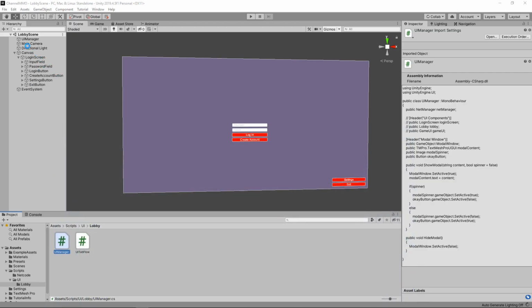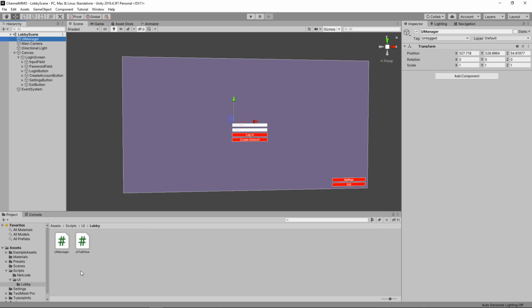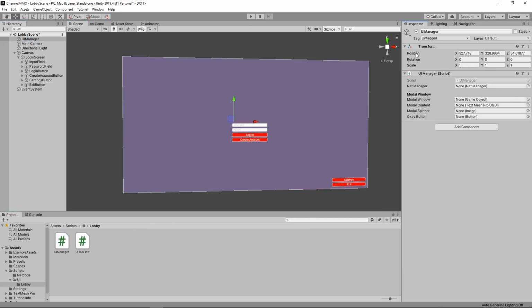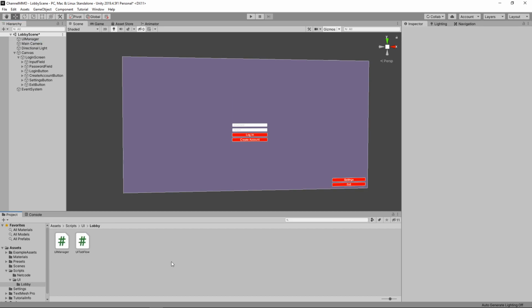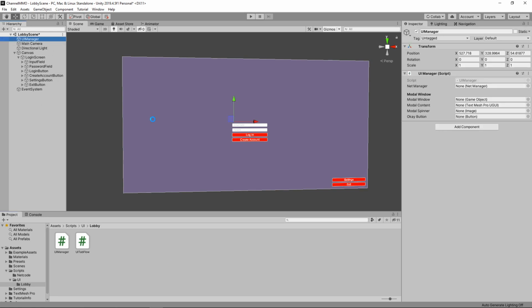Okay, so we'll put that script in here. Fantastic. We don't have a net manager right now, and I'm going to leave it that way. Right now, we don't need a net manager until we are actually trying to connect. So we'll leave it like that, but we do need to make the modal window next.